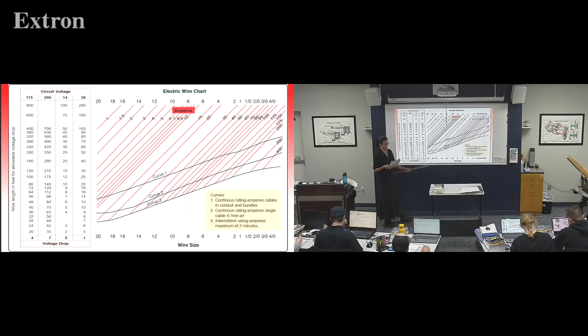So, question they may ask is, determine the cable size of a 40-foot length of cable, single cable in free air. So we know we're working with that. Continuous rating, running from a bus to a equipment in a 28-volt system. So we know we're going to use this column, 28 volts, and a 15 amp load.